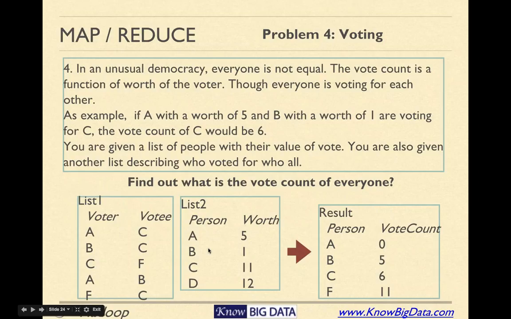So what we need to do, in our usual case, is join list 1 and list 2 on the basis of the person or the voter. So list 1 dot voter equals list 2 dot person. That's what we have done. We could have done this if our data was in a relational database and we were supposed to use the database.